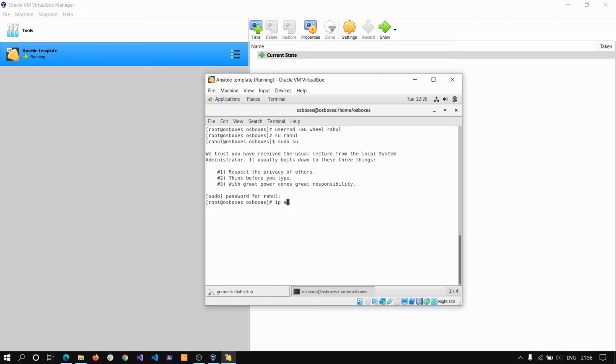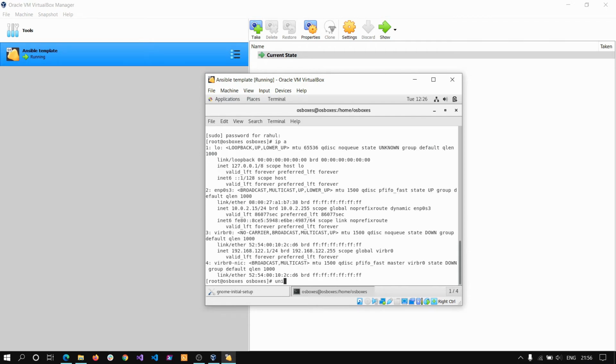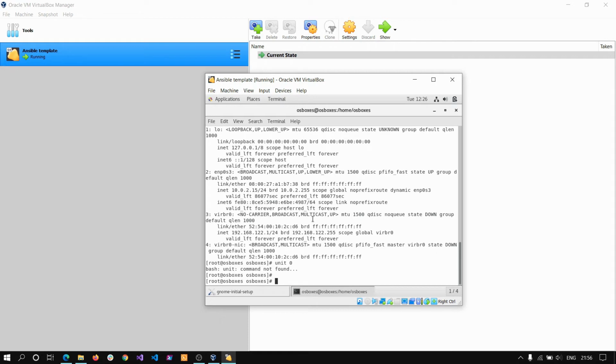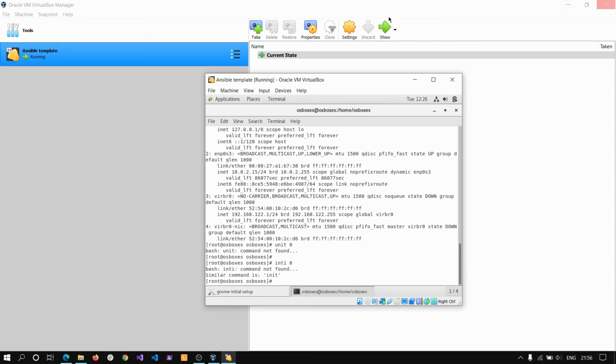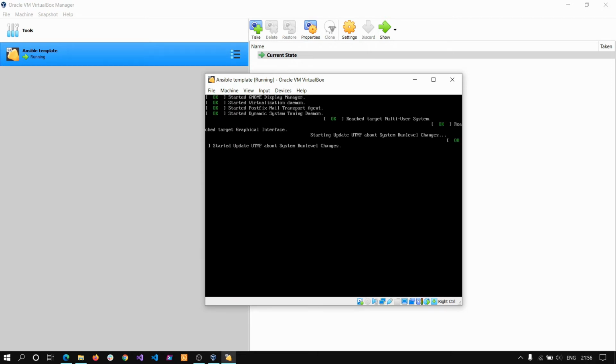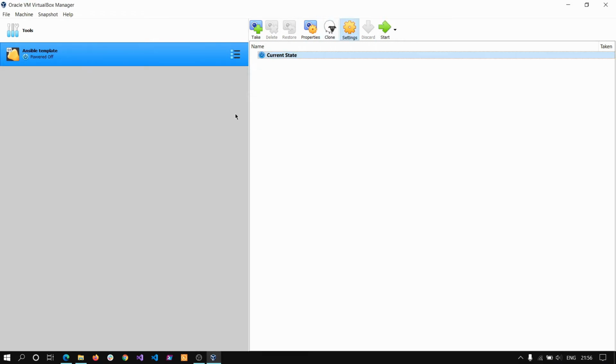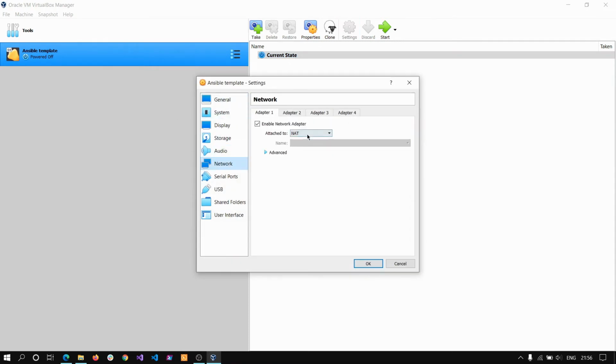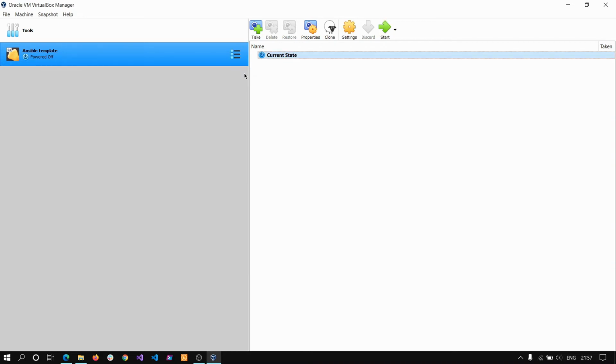Wait, I'm going to check if it got an IP. There's one more thing I forgot to mention. Go to settings, network, and make it bridge. We make it bridge so that we get an IP address which is accessible from the host system. Okay, click on OK, and then we can clone the VM.